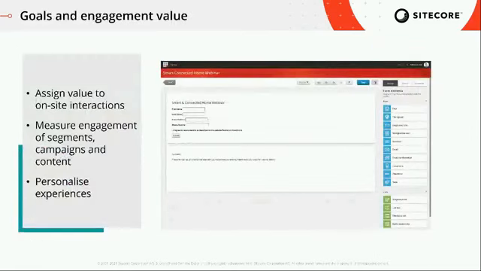So what I want to start with is having a look at some of these data points that need to be configured within Sitecore in order to help identify your customer segments. Goals are one of the obvious ones. Goals are configured in Sitecore to measure the engagement of certain interactions, such as completing a form, downloading a file, visiting a page, or clicking a link.